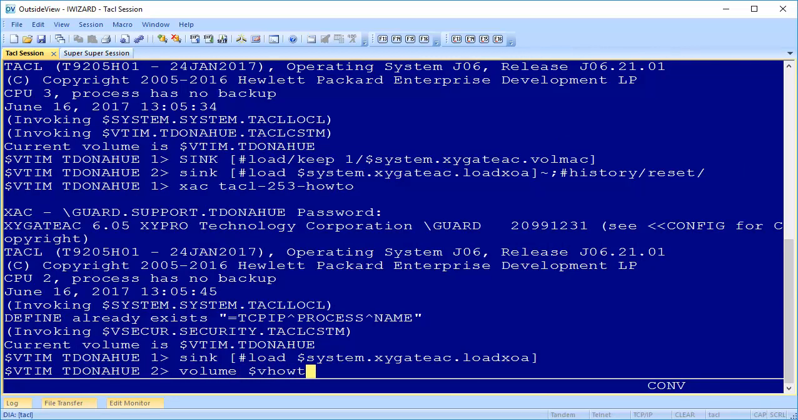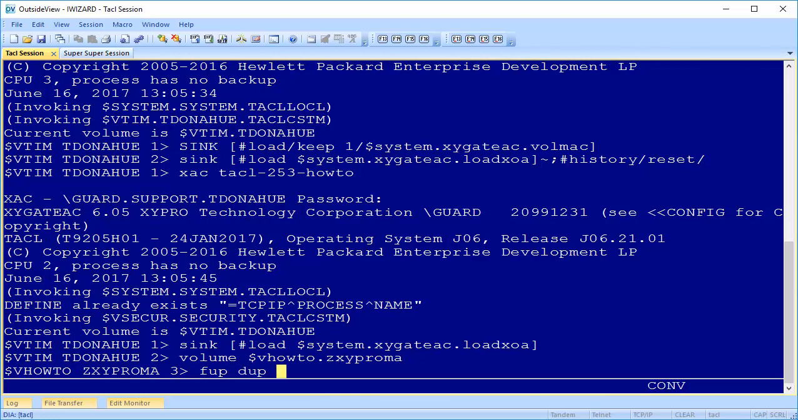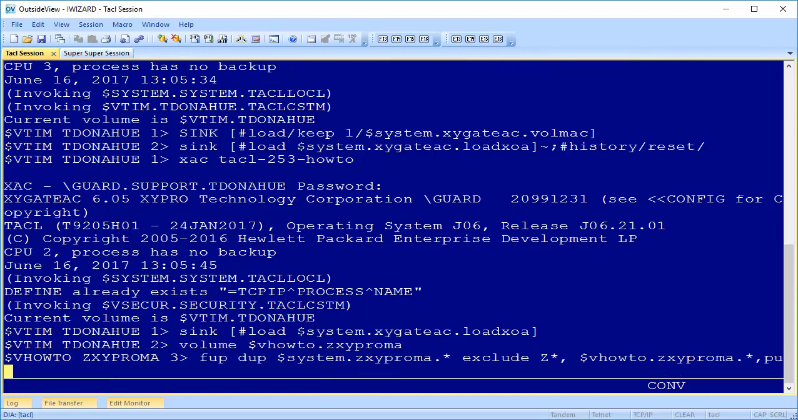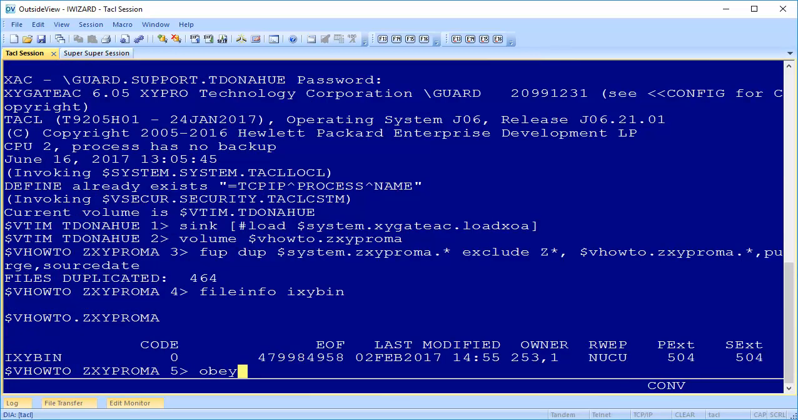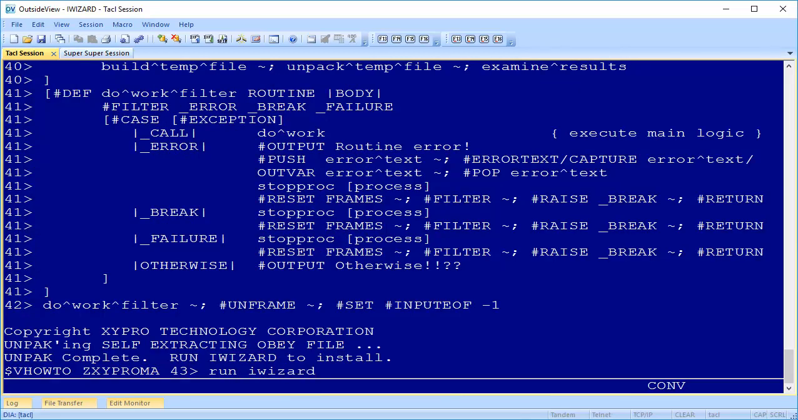Select the disk you would like to use for preparing your XMA and XTR installation. Fup dup $system.z XyPro to your preparation location. The file we are interested in is IXYBin. Type obey IXYBin and press enter to unpack the installation files. Once this unpacking is complete, enter run IWIZARD.